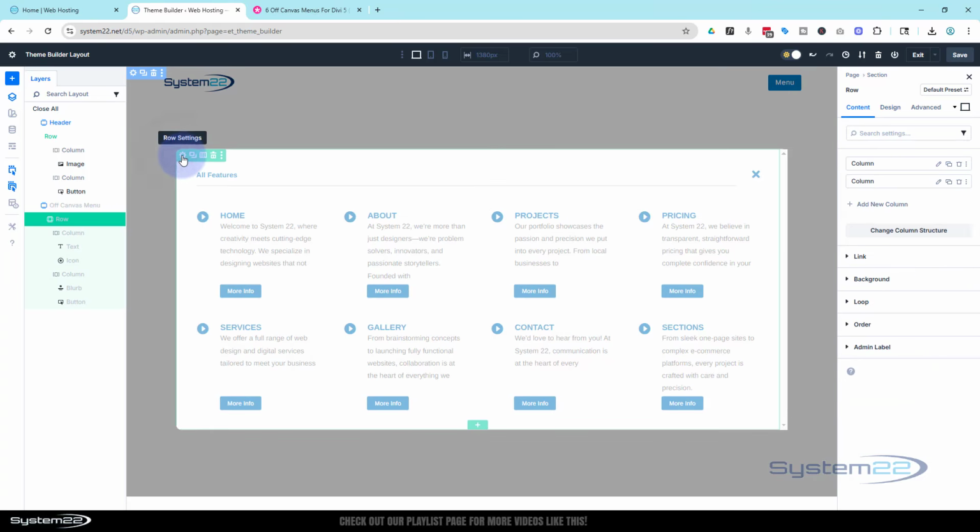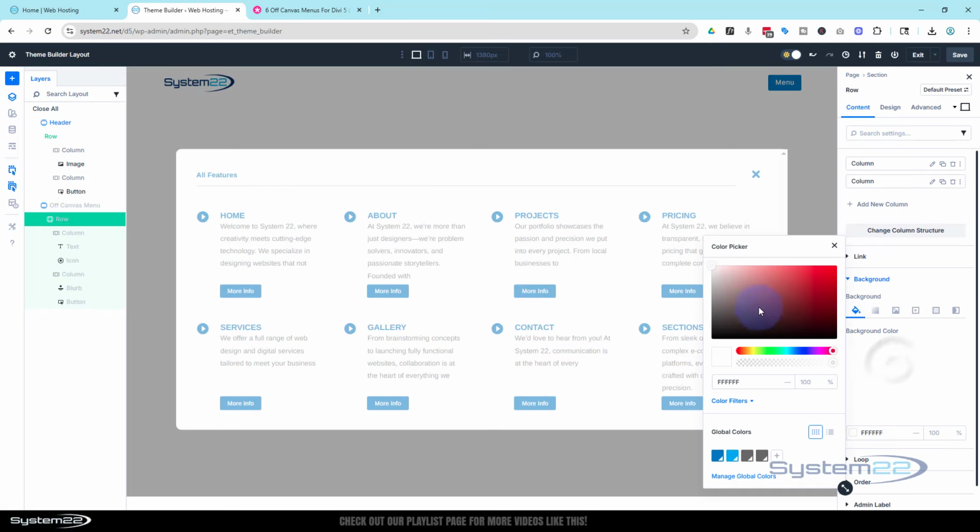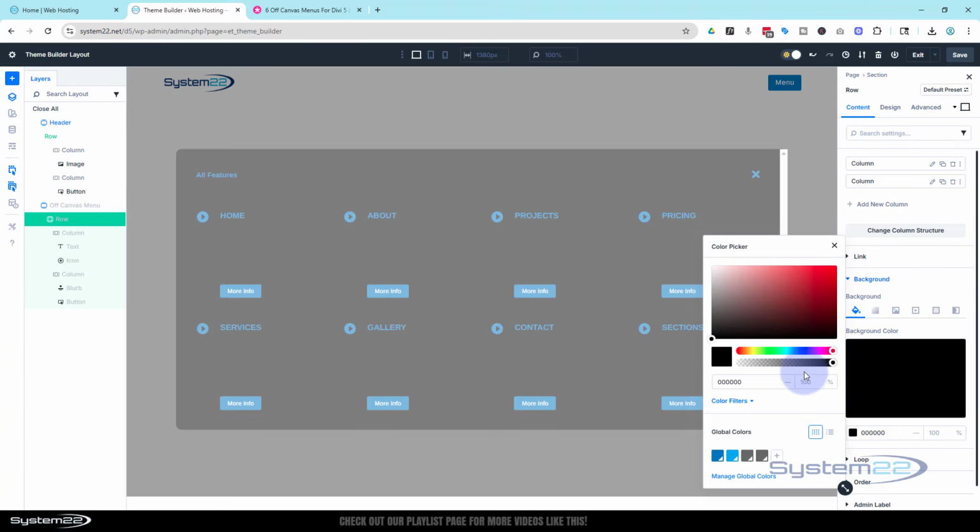Now, just for a bit more fun, I'm going to go into the row. I'm going to give this a dark background. In the row, I'm going to go down to background. Let's make it black. I'm going to take the opacity down just a little bit, maybe to 75%, so we've got a hint of whatever's behind it through when it pops up over.